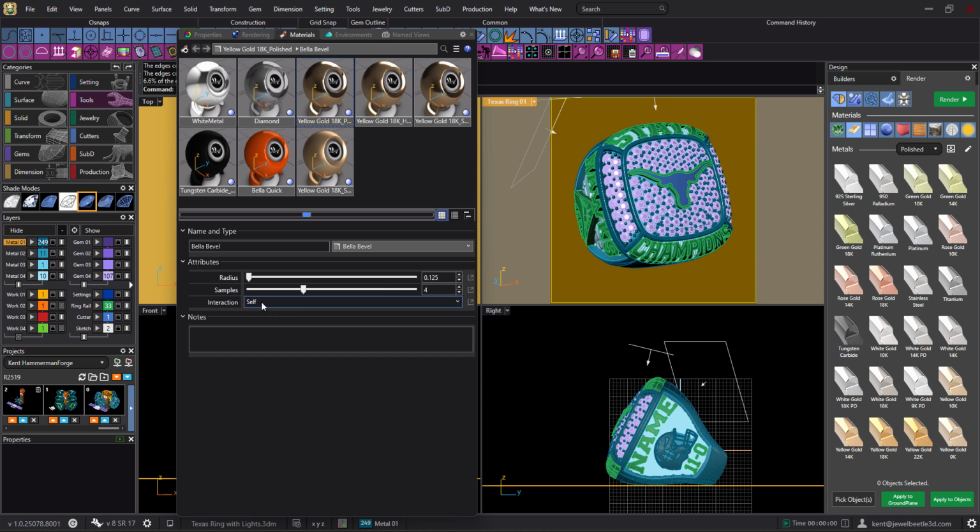And then the interaction is either self or any. What that means is, if you have two boxes that are stuck together, but they're not unioned or anything, self is just going to soften or fillet the edges of each box individually. If you do any, that's any interaction, and it will bevel the edges where the two boxes meet as well. So typically I roll with that on any just in case I need that.